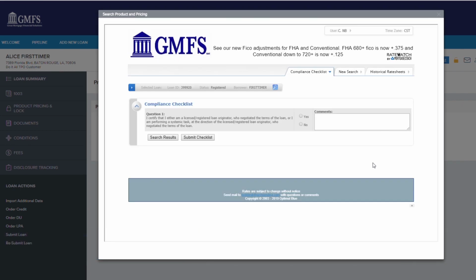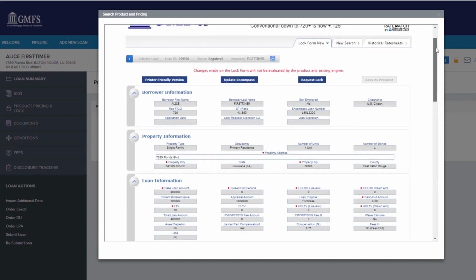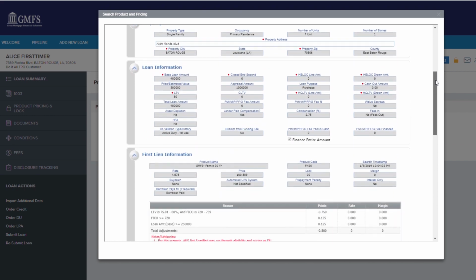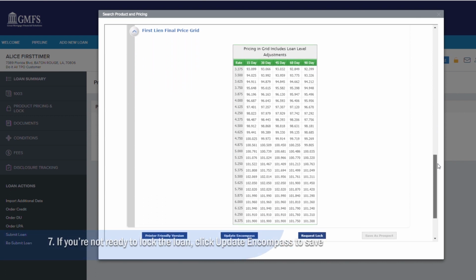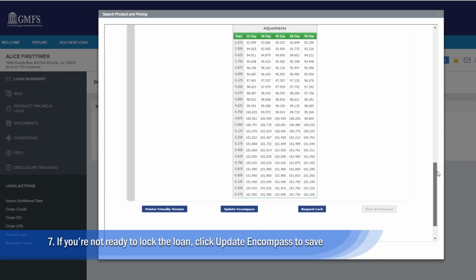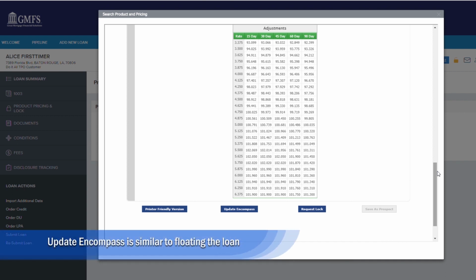Select Yes and click Submit Checklist in order to complete the compliance checklist to verify you are properly authorized to lock the loan. On the lock form, review the product pricing information for accuracy. If you are not ready to lock the loan, click Update Encompass to save the details.